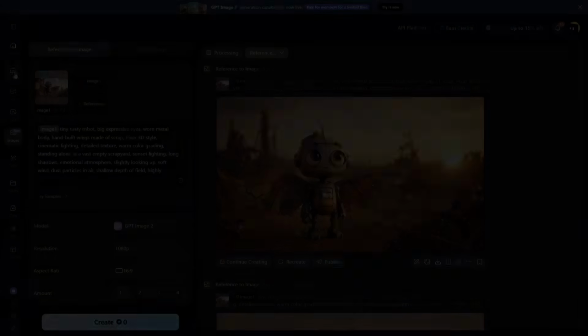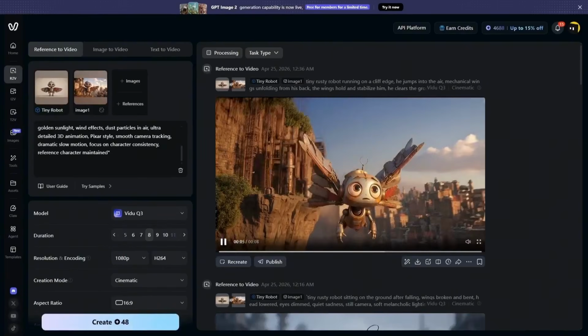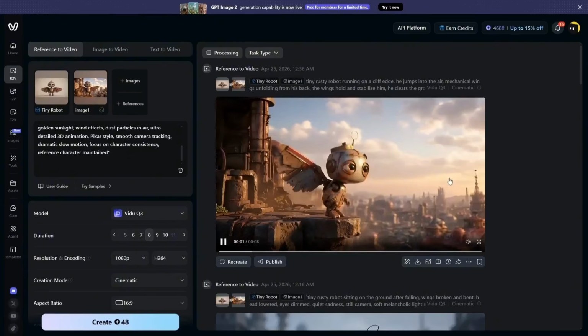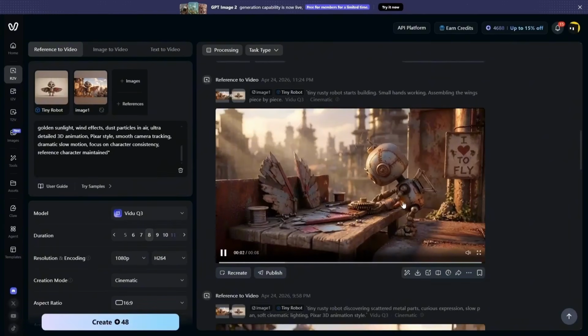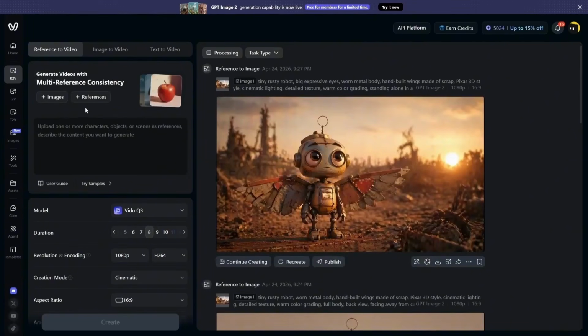Phase 2. This is where the story actually comes to life. I'm moving into Vidu's image to video tool now, and I want you to pay attention to one thing throughout this entire phase. The character. Watch how he looks in scene 1. Then watch scene 3, then scene 5. Same robot every single time. That's the goal. And that's what R2V makes possible.